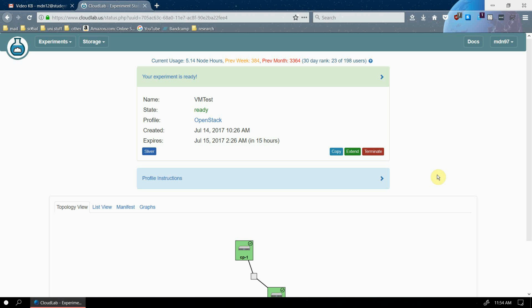Hello, today I'll be showing you how you can manage your CloudLab experiment through the OpenStack dashboard. I'll show you how you can create multiple things, including networks, routers, and virtual machines. I'll show you how you can upload your own virtual machine images, and then I'll show you how you can manage your virtual machine instance either through the console on the OpenStack dashboard or through your own SSH client.